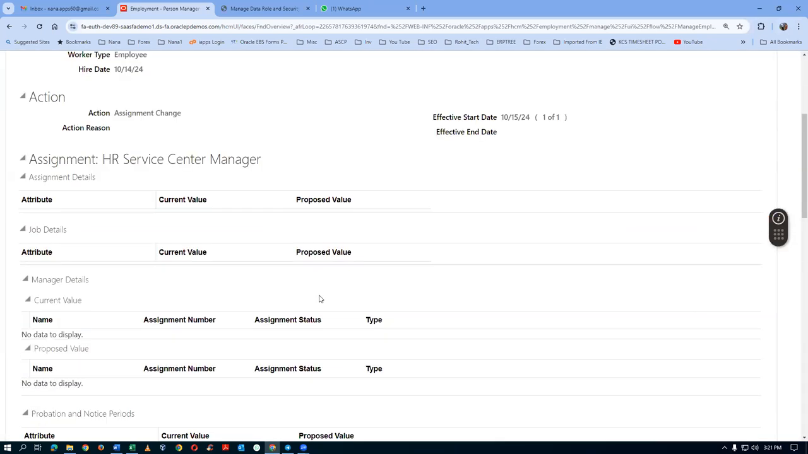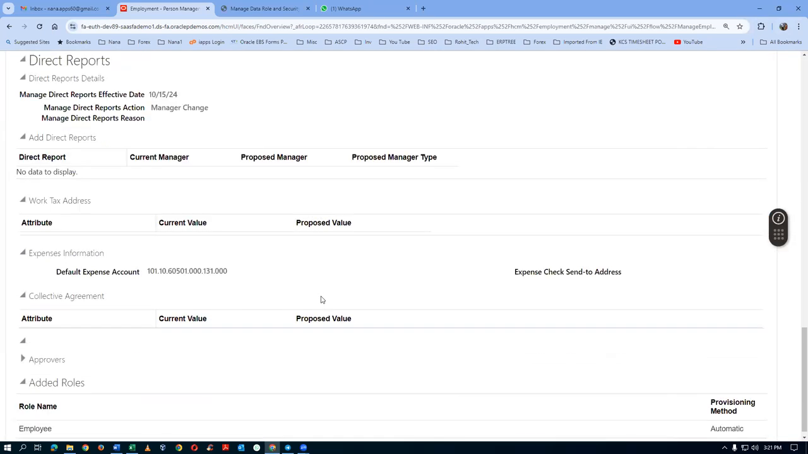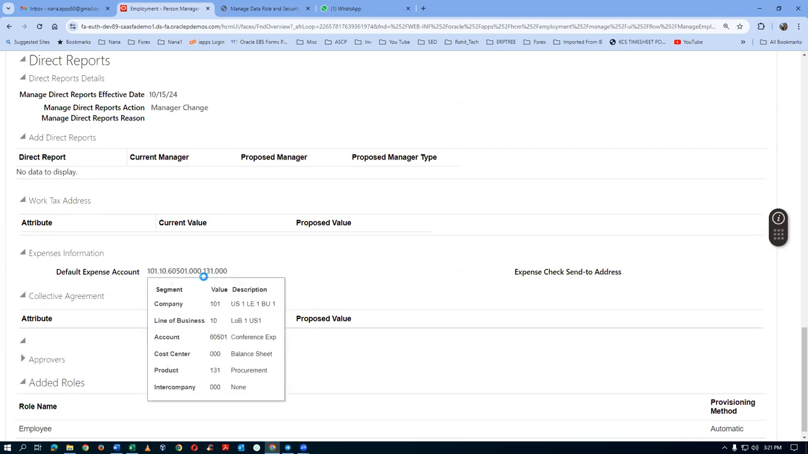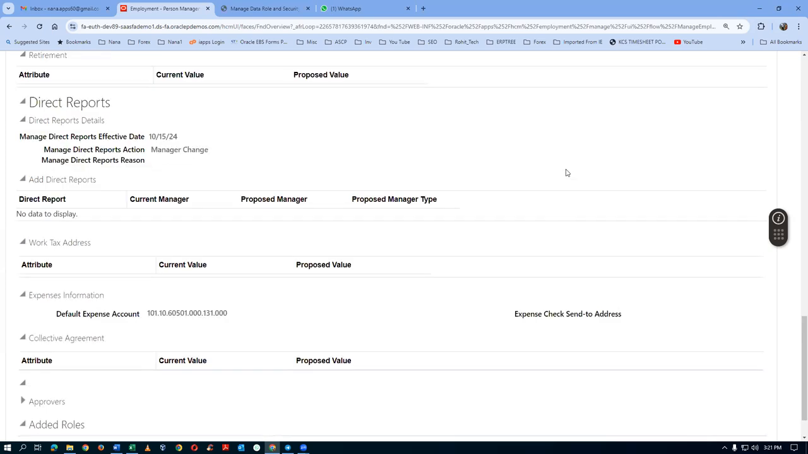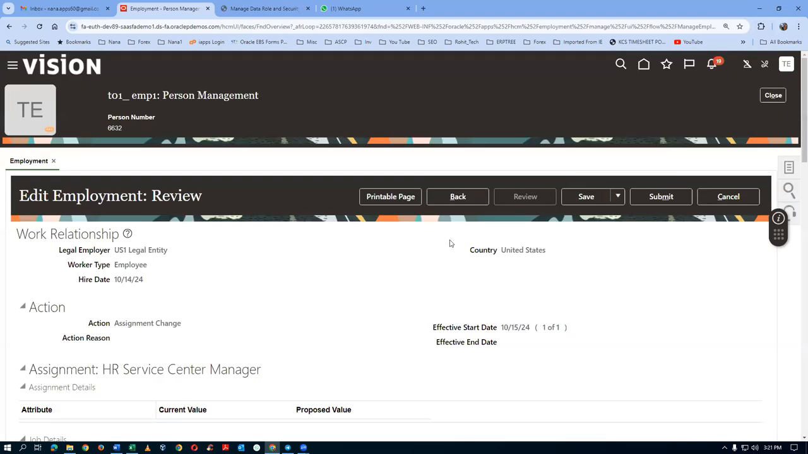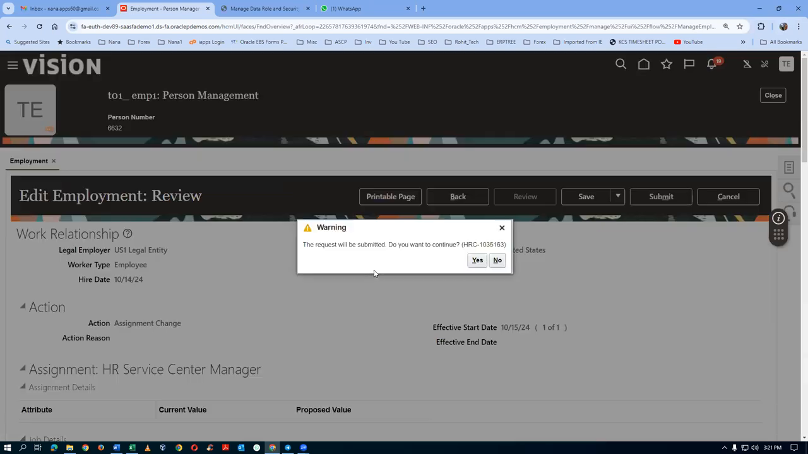In the review, you can see what change you have made. At the bottom, it shows the expense account and the change. This is the proposed value. It's coming on the second line. Fine, click on submit. By this, the expense account of the first employee is now set.